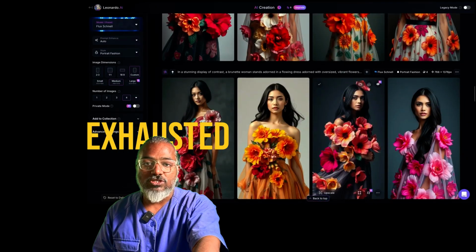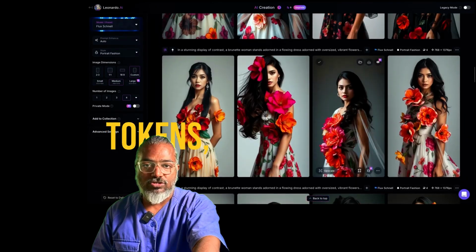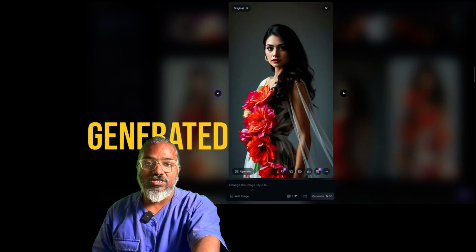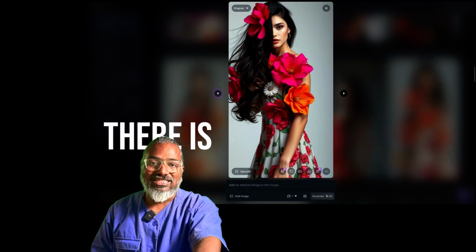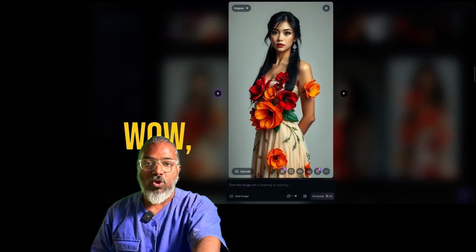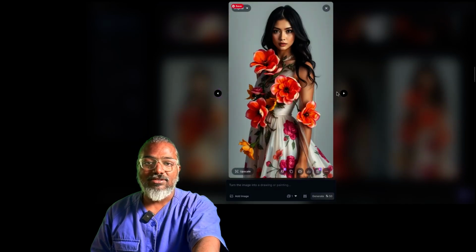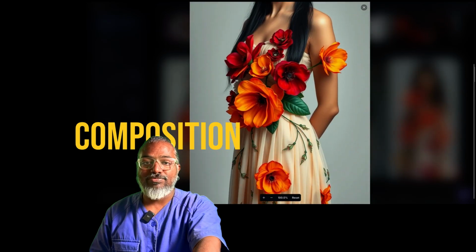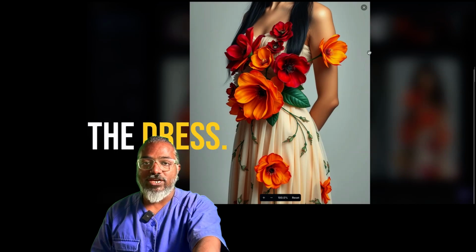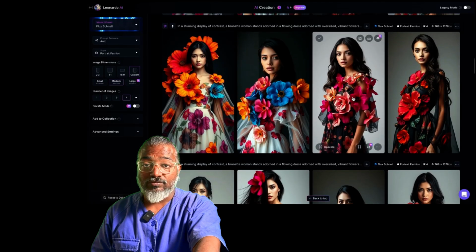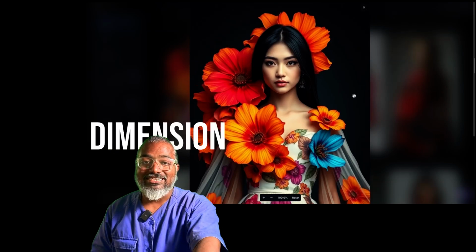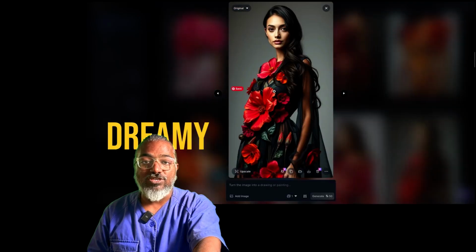I'm almost exhausted with my tokens. So let's look at it, and this we haven't seen. There's a new series which is generated. Nice colors. And there is something off in this image. Wow, this is fantastic. Let's enlarge it and see it. I think very good lighting and composition, and especially I'm liking the dress. It's wonderful. Once again, these giant flowers are adding dimension to these photographs and a nice dreamy effect.